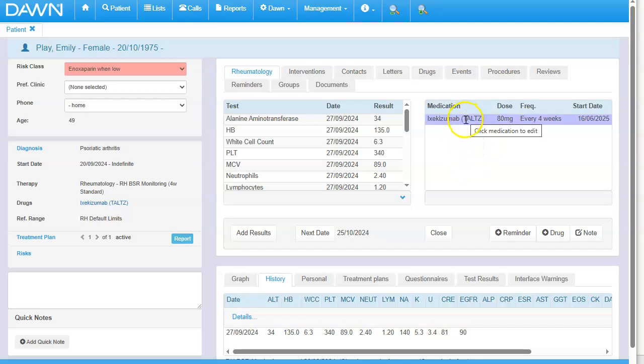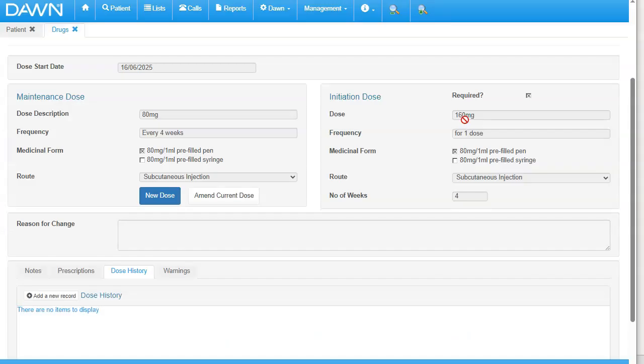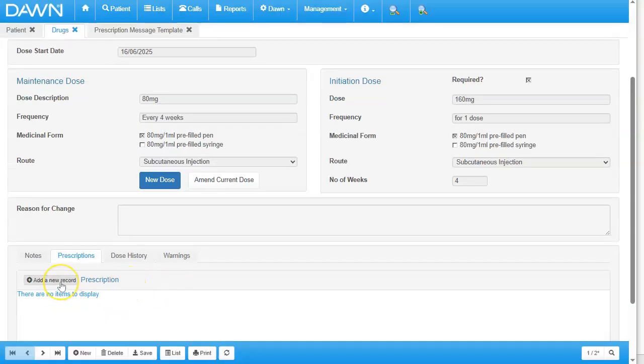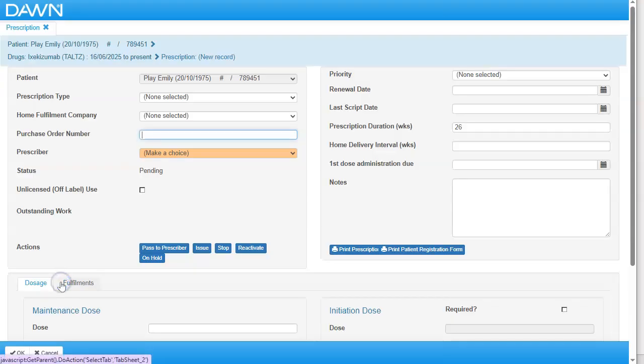So here's the drug we added last time. If I click on that, that takes me through to the drugs tab. We talked a little bit about recording dose histories last time, but this time let's look at the prescriptions tab. I start by adding a new record to the prescriptions tab, and that creates a new prescription record for this patient and this drug.